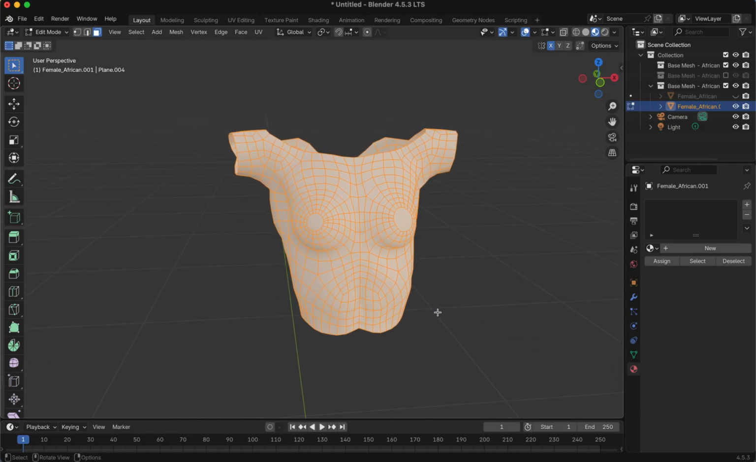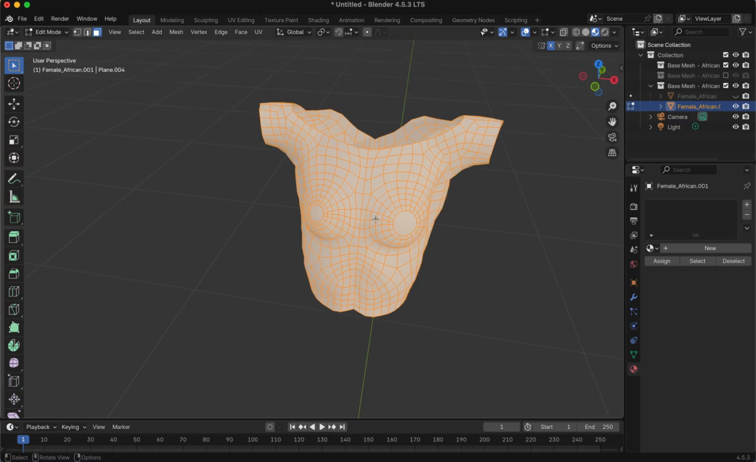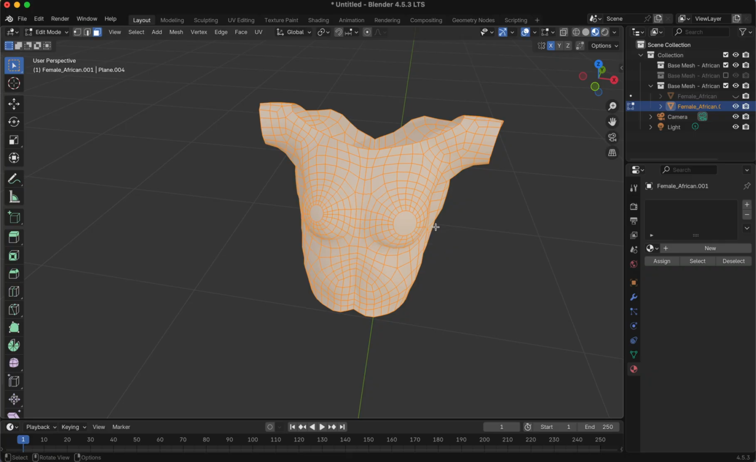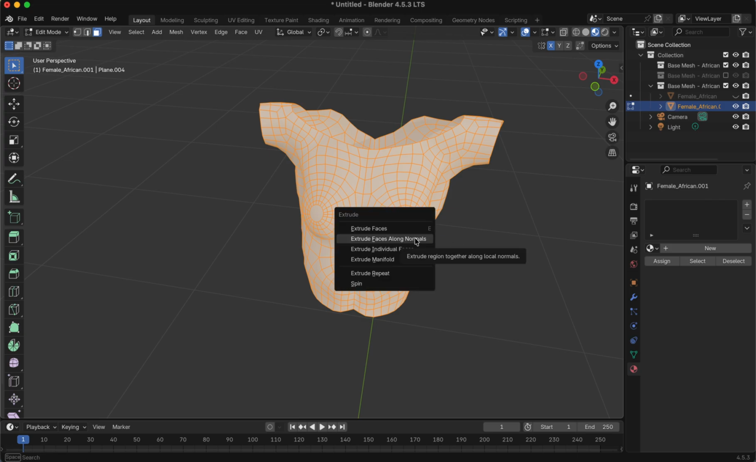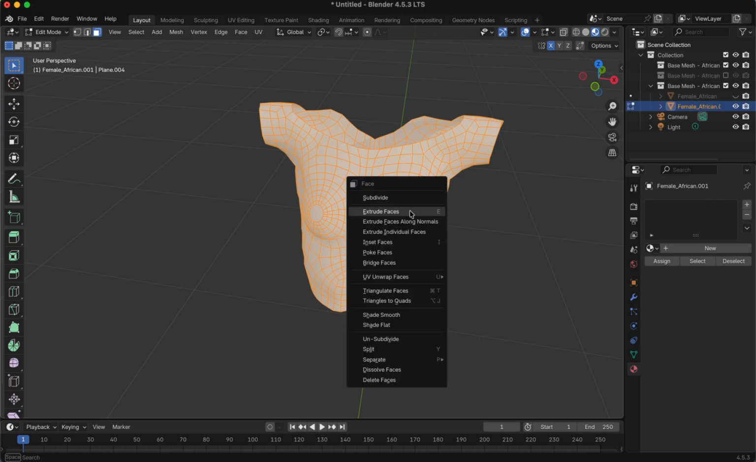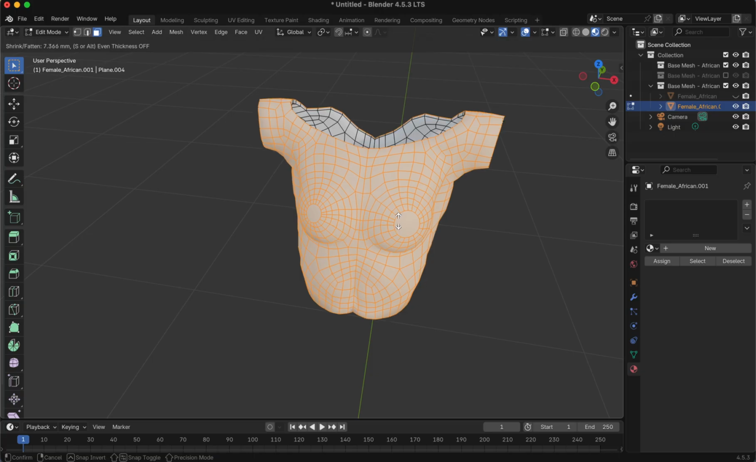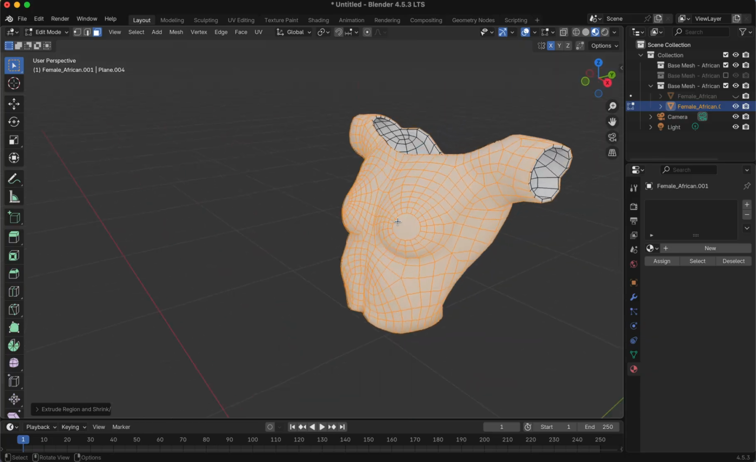I'm scrolling around, and we are going to be pressing Option E. So we're gonna be extruding this, and this is gonna pop up once you press Option and E on your keyboard. So Option E, or after selecting all, you can also do right click and it's gonna give you the same commands. So we're gonna do faces along normals. You can see how it's giving you the thickness. Yeah, so I'm quite happy with this thickness.